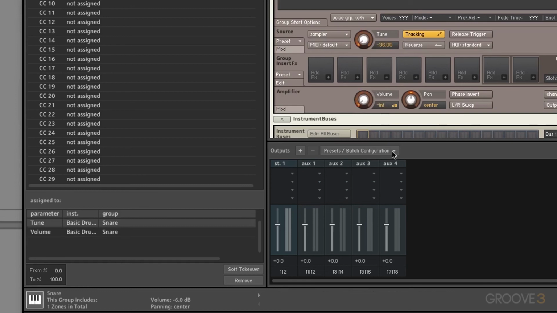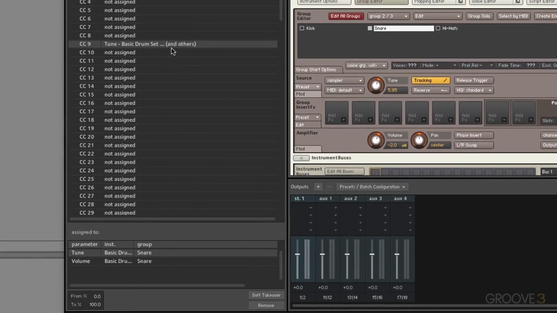So I'm just moving the same parameter again after I hit learn. And now you can see that both of those parameters are linked together. So we can have this knob mapped to two different parameters. And you can also see that reflected in this menu as well. So it says it's mapped to the tune control and then other parameters as well, which you can see from this menu at the bottom.